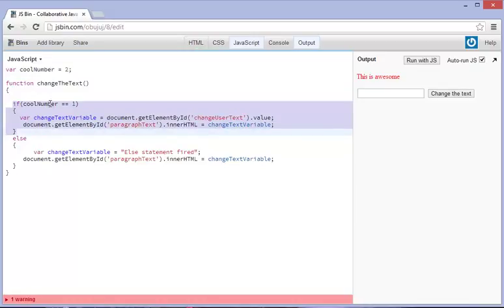Else means that if cool number is equal to any other number other than 1, it will go ahead and put this in here. So I can type in whatever I want, but it's going to say "else statement fired." It's always going to say that if cool number is not equal to 1. It could be equal to 1,000. It can be equal to negative 56. It doesn't matter what cool number is equal to. If it's not equal to 1, the else statement is going to fire.